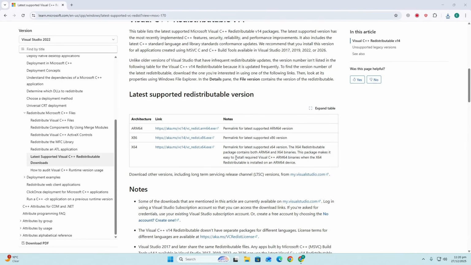Now, try to launch EA Sports FC26. In most cases, the game should start normally after this.